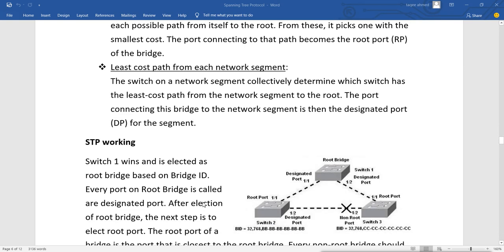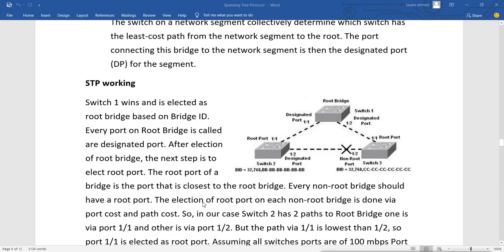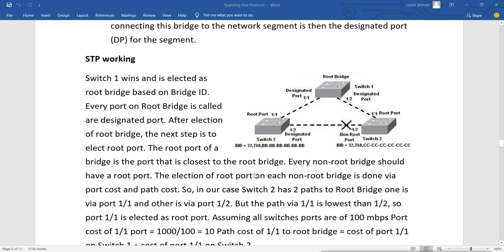So this is how STP works. First, when we connect them together, they first select the root bridge. The root bridge will be decided by the bridge priority and MAC address. If the bridge priority is less, then it will be decided by the MAC address.